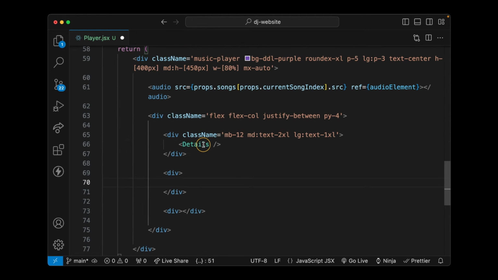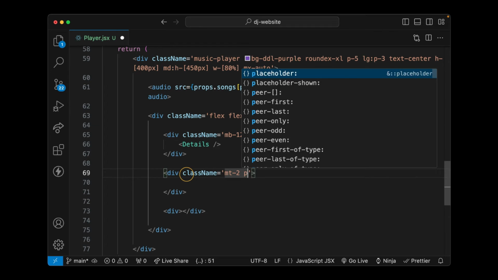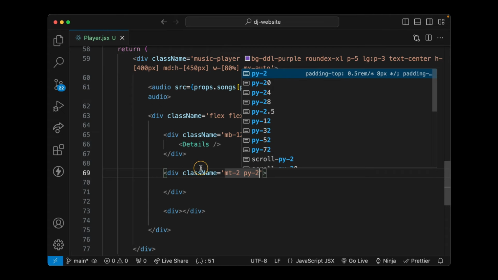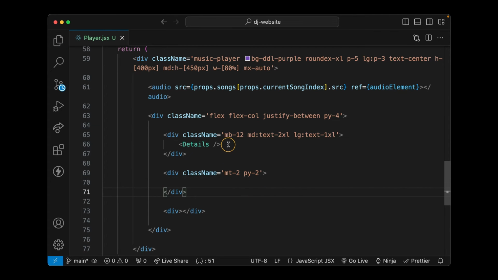The second div, let's style it, margin top of 2, padding y of 2, and one more time I'm gonna grab, it's not this component, it's actually the controls component, controls, there we go. Also needs more information, but for now it's enough.